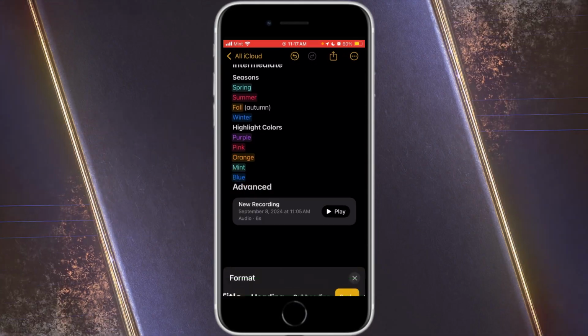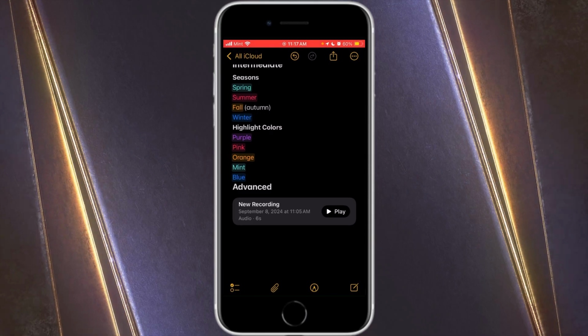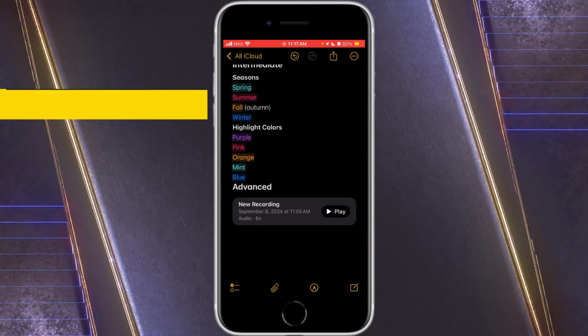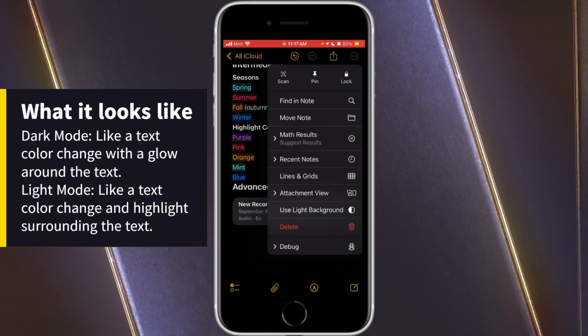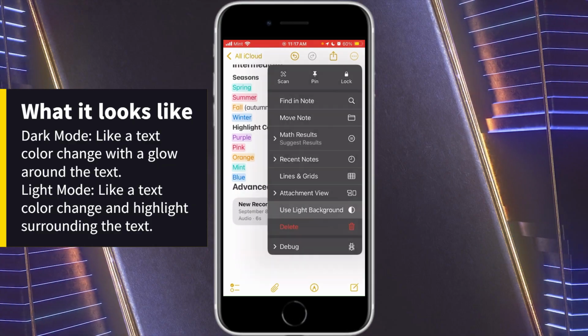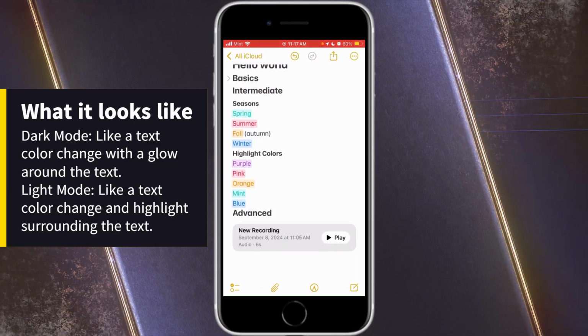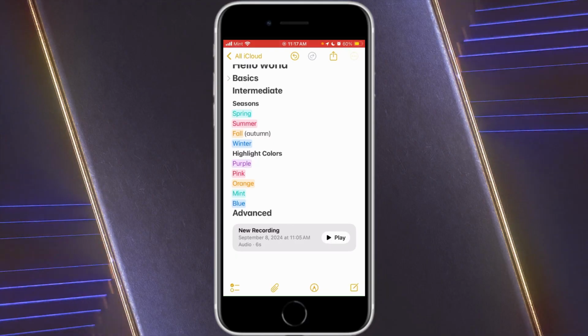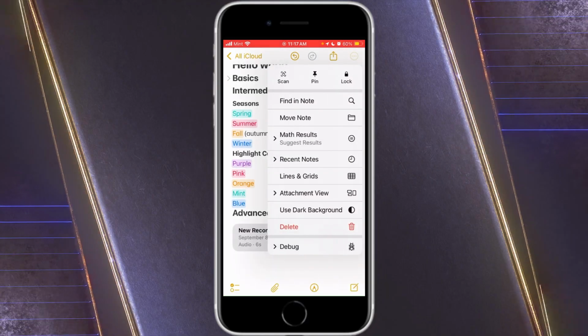Now, in dark mode, they kind of look like it's just a text color change with a little shadow or like glow next to it. But if you change it to light mode, it looks more like a highlight. These actually look pretty cool in dark mode, but here's what they look like in light mode. You can see it kind of changes the text color too, so it changes both of them. They actually look pretty cool. It almost looks like they glow, even in the light mode as well.